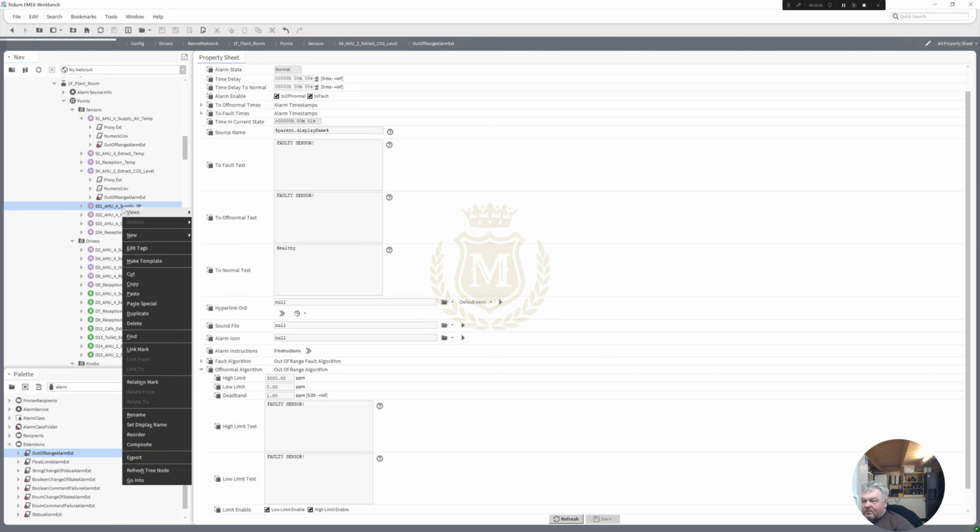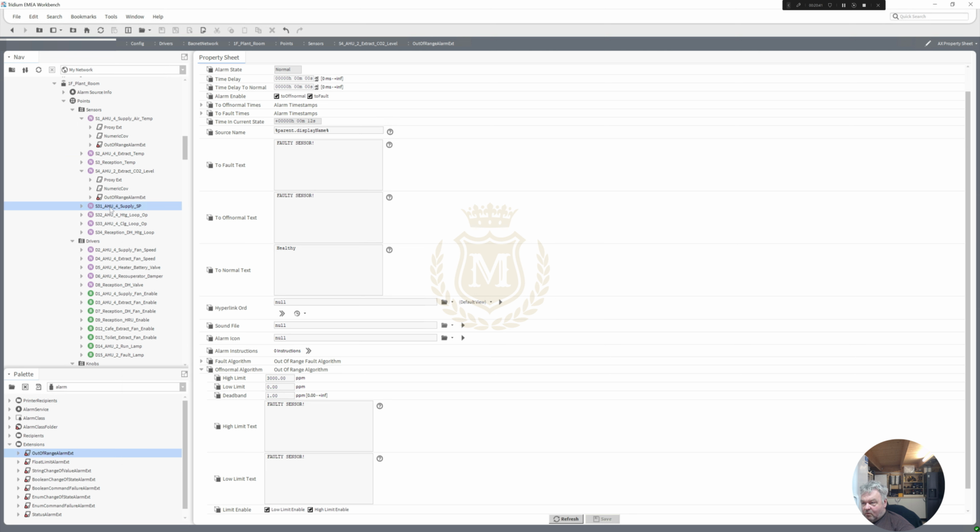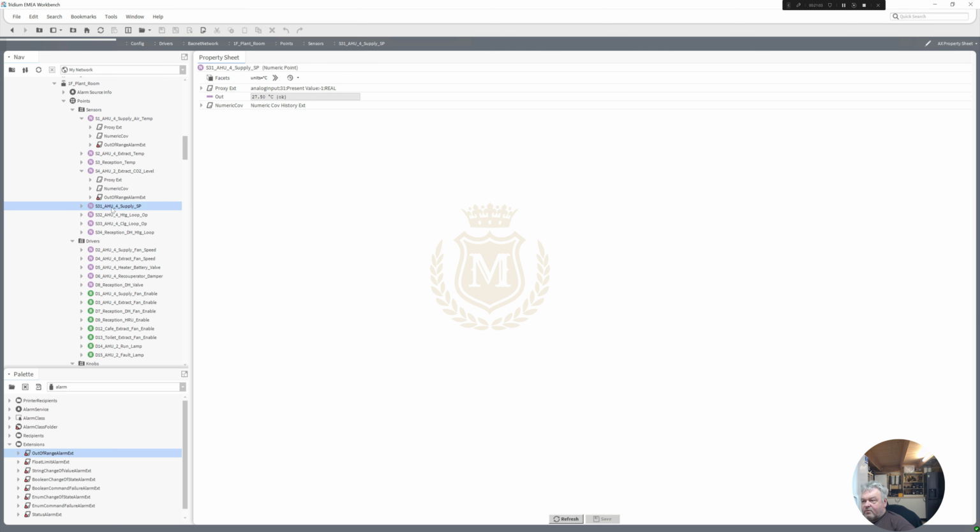Supply set point. So it's a sensor. So why has it got supply set point when it's a sensor? Okay, so they are just virtual sensors. So I'm not going to put anything in there alarm wise because it's pointless. Or do I?